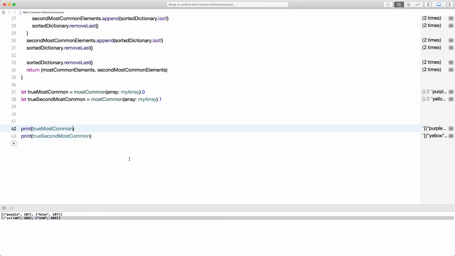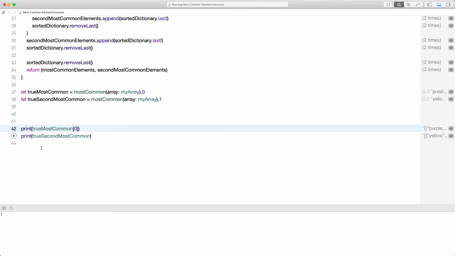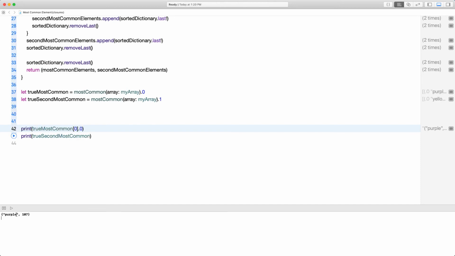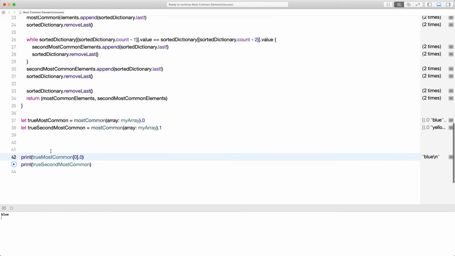So if I wanted to, I could just print the first element in that array, and it'll only print purple 107, and I could use it in any way, shape, or form I want, right? And again, this is a tuple, so I could actually go .0 and it'll only print purple, right? So tuples are really cool and really useful.